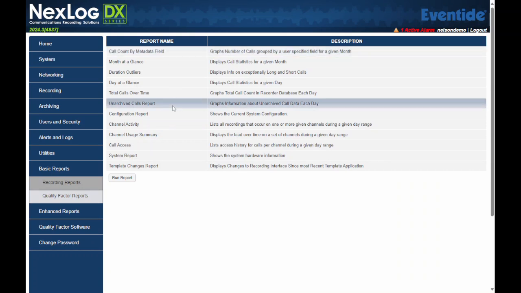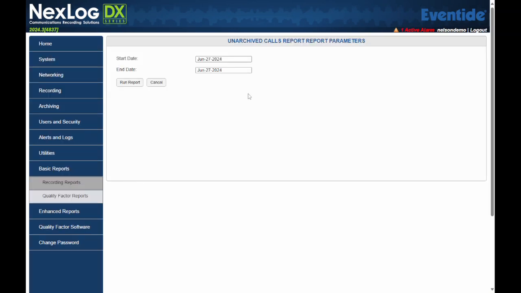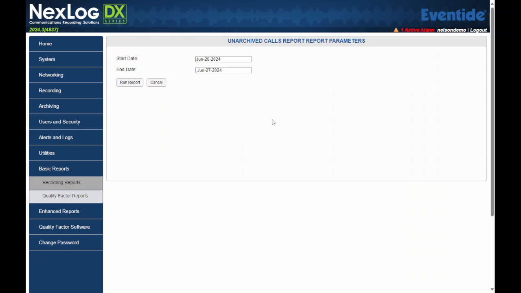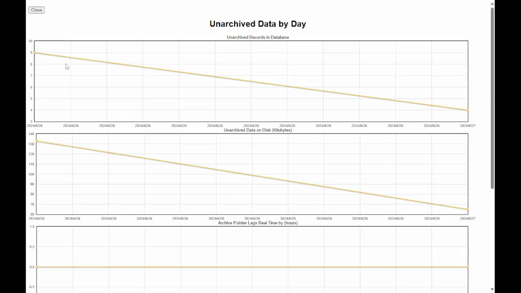Unarchived call report is going to graph information about unarchived call data each day. If you are archiving on your system, you should have very little as far as unarchived. The system is archiving continuously as calls are in progress most times, so there should be very few unarchived calls. And if you're not archiving, then it's going to let you know how much is unarchived.